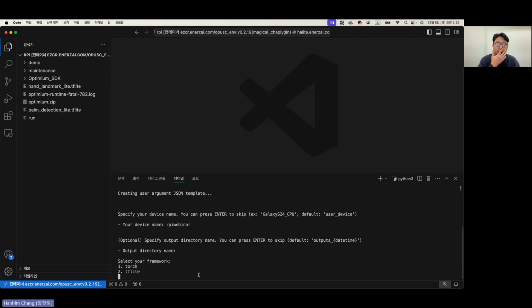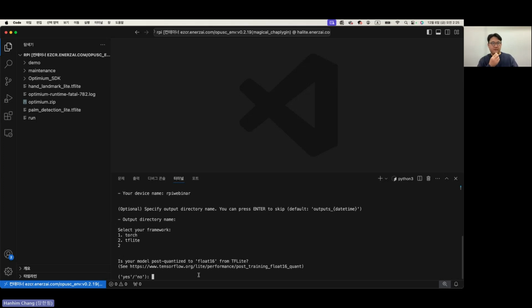I'll just skip it. And you are asked to specify the framework of your model. As I've mentioned, Optimium takes a pre-trained model as an input. For this demo, we'll be using a hand landmark lite model, which is a TF Lite model. So we'll say 2. If your model was a PyTorch model, you should have selected 1. The prompt asks if your model is post-quantized to float 16 from TF Lite. In this case, it's no, because our hand landmark lite model is a floating point 32 model. So I'll type no.